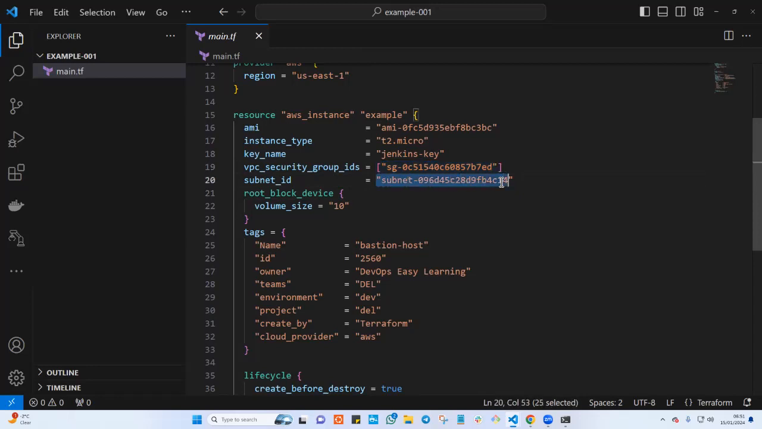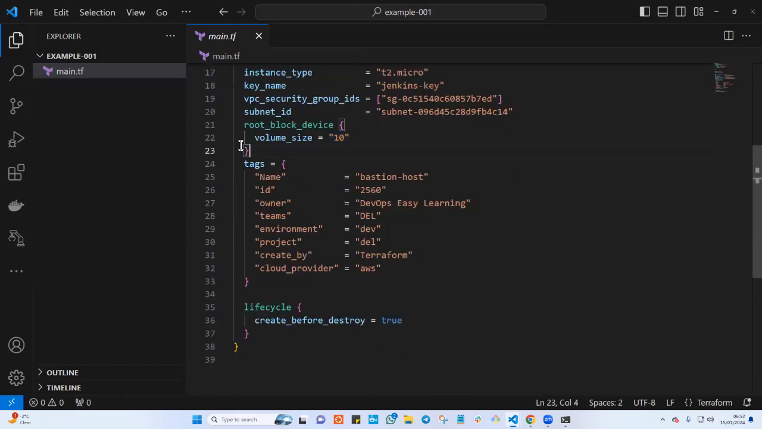Also, I have a subnet here, and I grabbed one subnet from my default VPC. And here I want to set the root device of this VM to 10 gig. The default one is 8 gig if you don't set this. And we just have some common tags here.